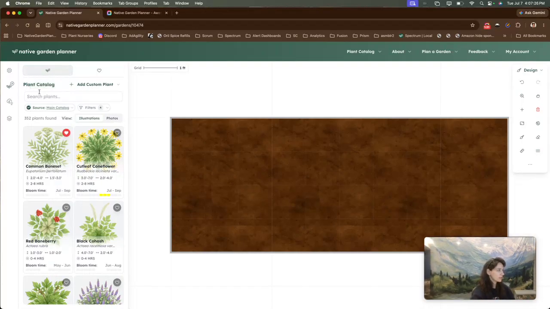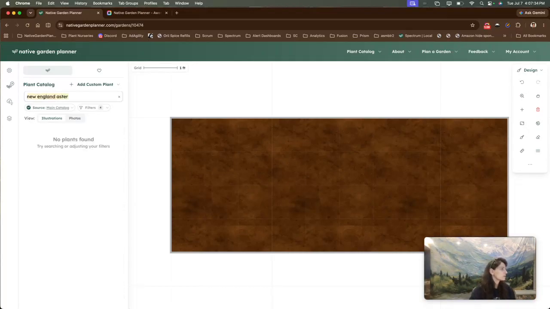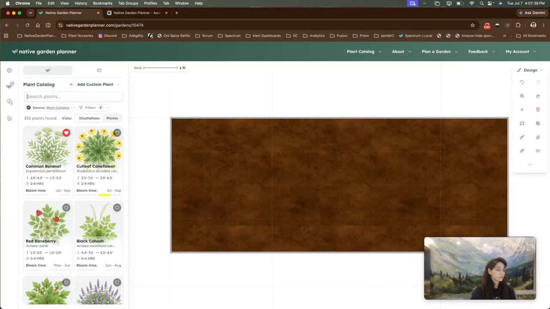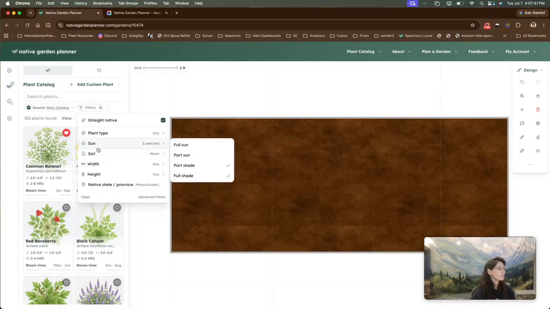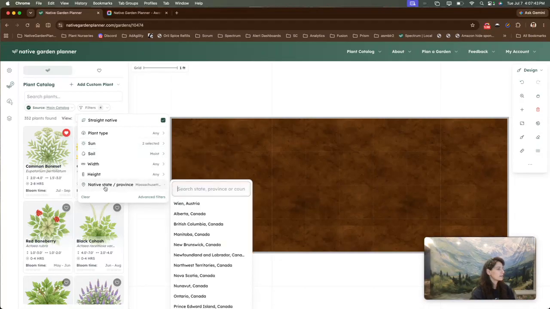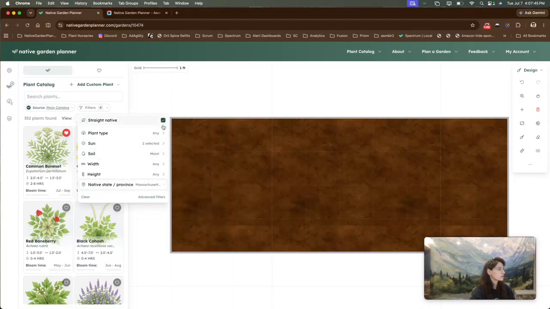So the first thing that you'll see here is just an input where you can search for plants. So if you have one that you want in particular, like New England aster, oh, I guess I have filters applied, and asters need a lot of sun. So just as a refresher, the filters that we have applied, we have part shade and full shade that are native to Massachusetts and are straight natives. And I think, yeah, we're with relatively moist soil.